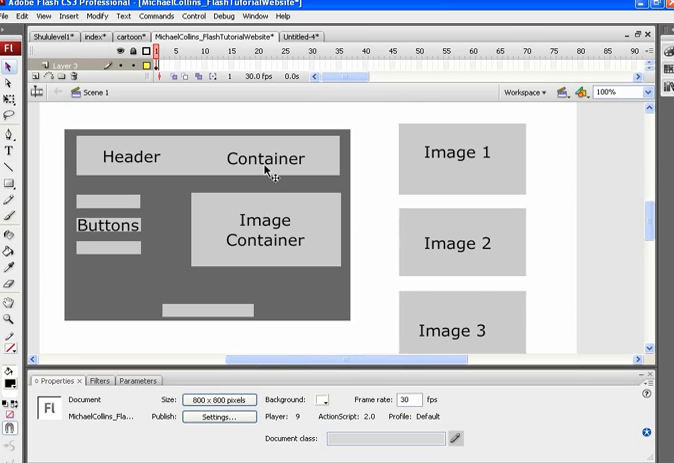On the startup of your website, some things are going to load automatically. Image 1 will load into the image container, so that it can already have something within to fill the container when you first go to the website. Same thing with the header container. As soon as the website loads up, I'm going to have a separate flash file with a header in it, a JPEG, and it's going to load inside the header container.